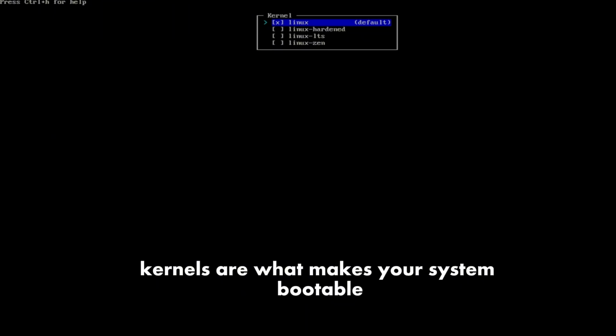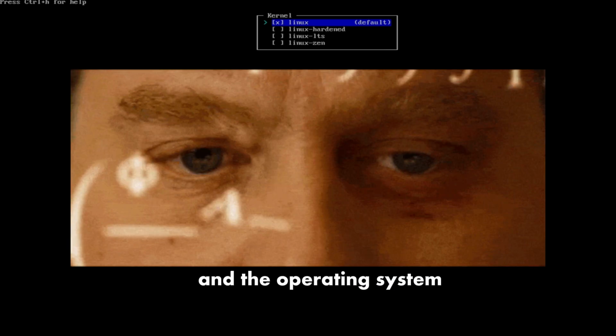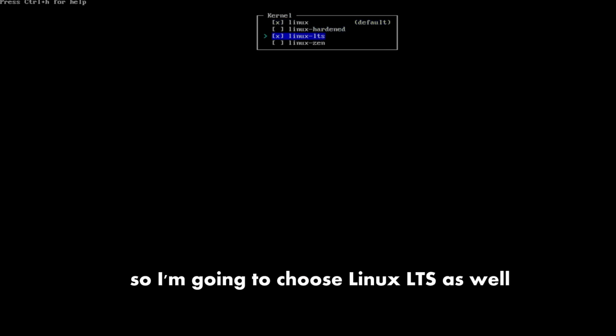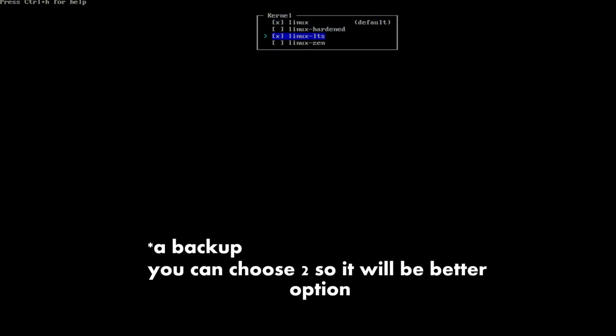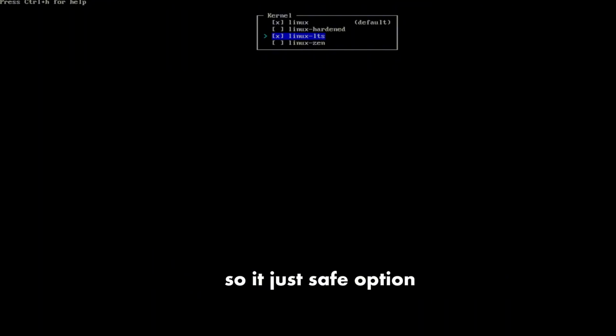Kernels. Kernels are what makes your system bootable. It's the connection between your computer and the operating system. So I'm going to choose Linux LTS as well, just in case this one won't work for some reason. You can choose two, so it will be a better option if one of them doesn't work, so it won't show you some errors. So it's just a safe option. I recommend you to do the same.